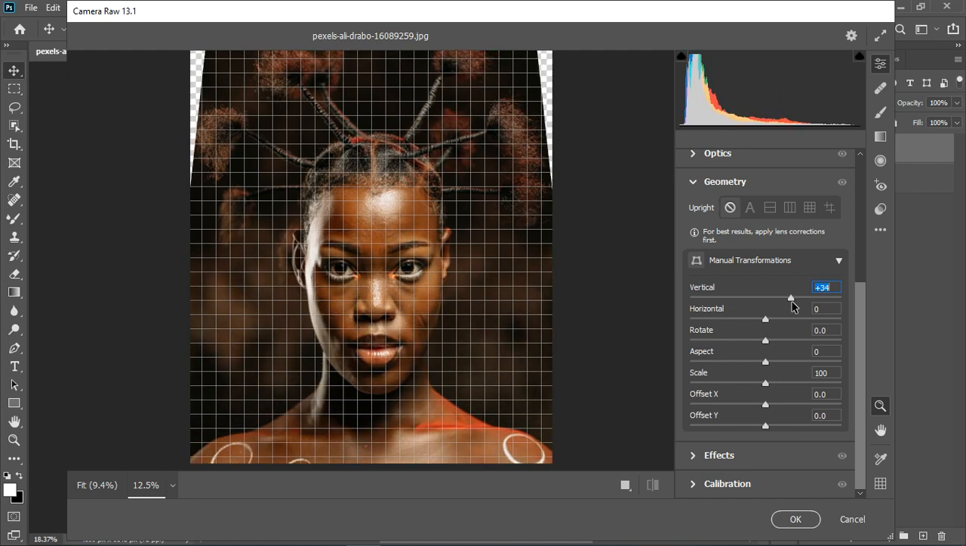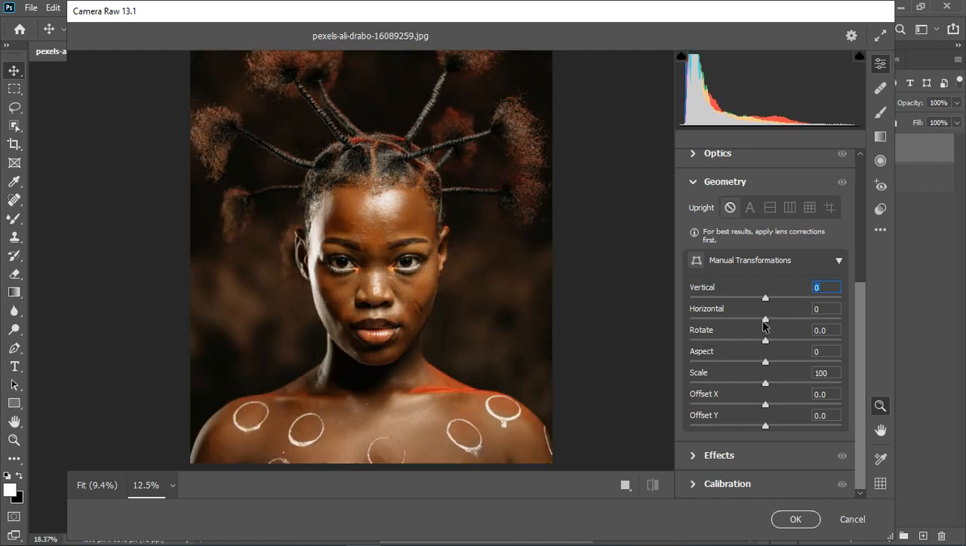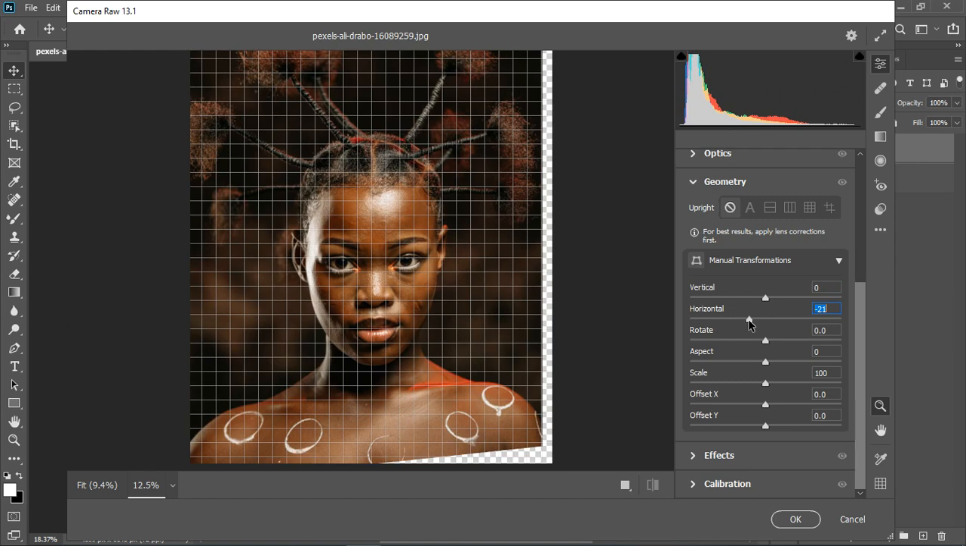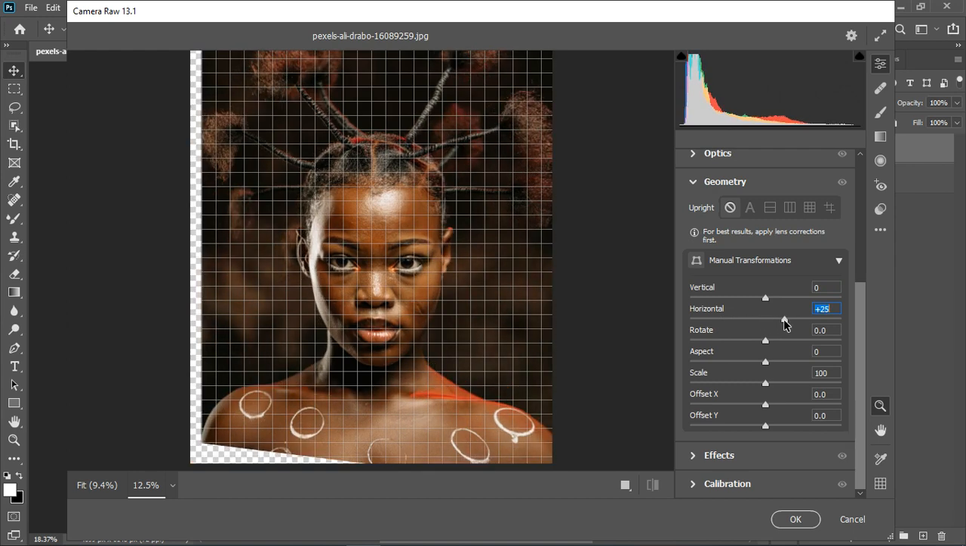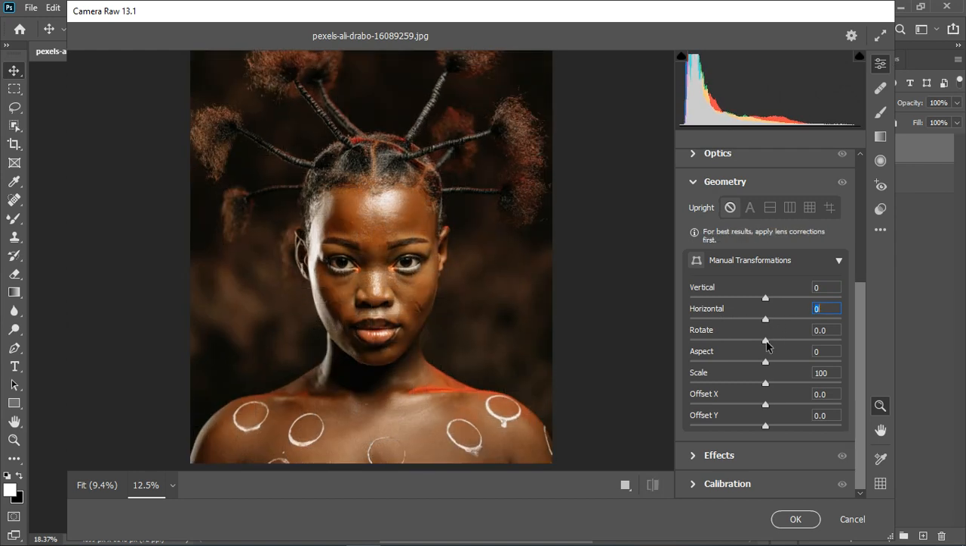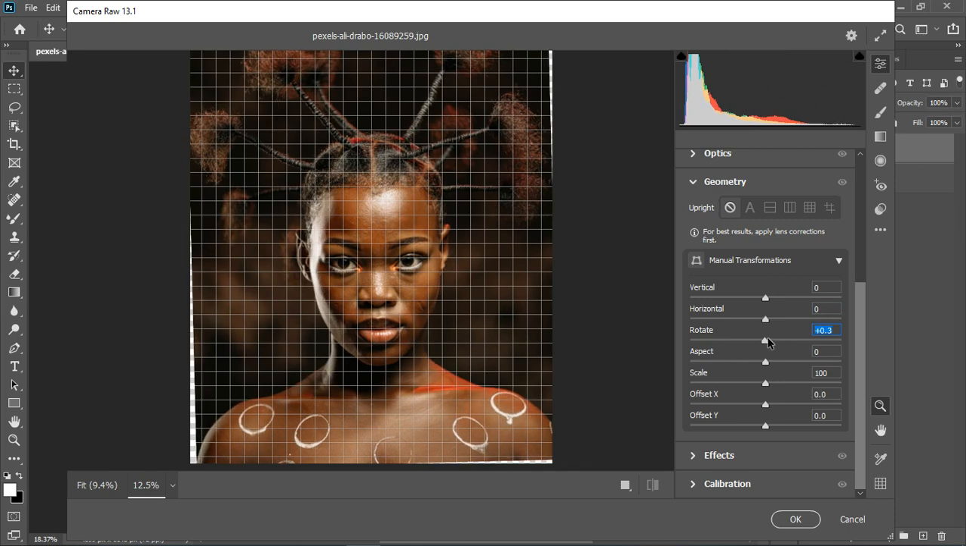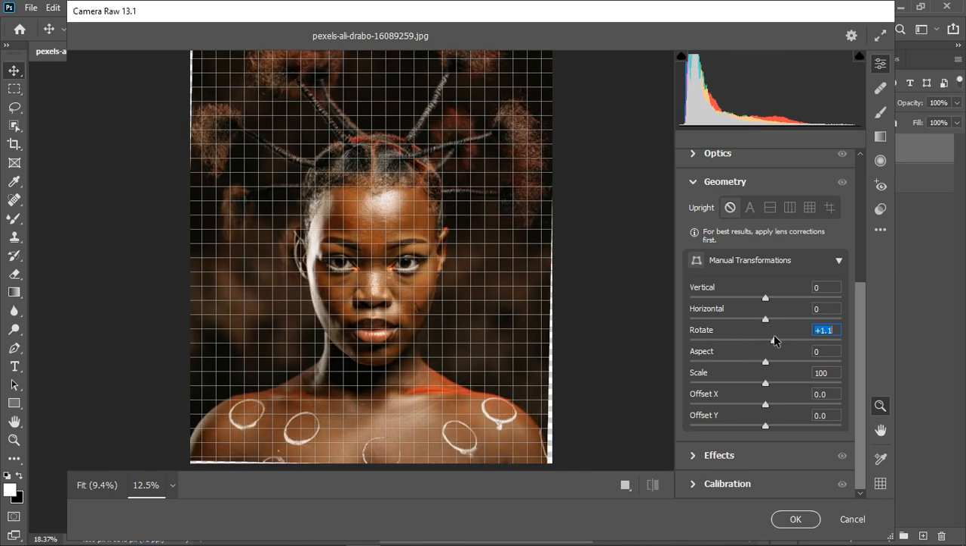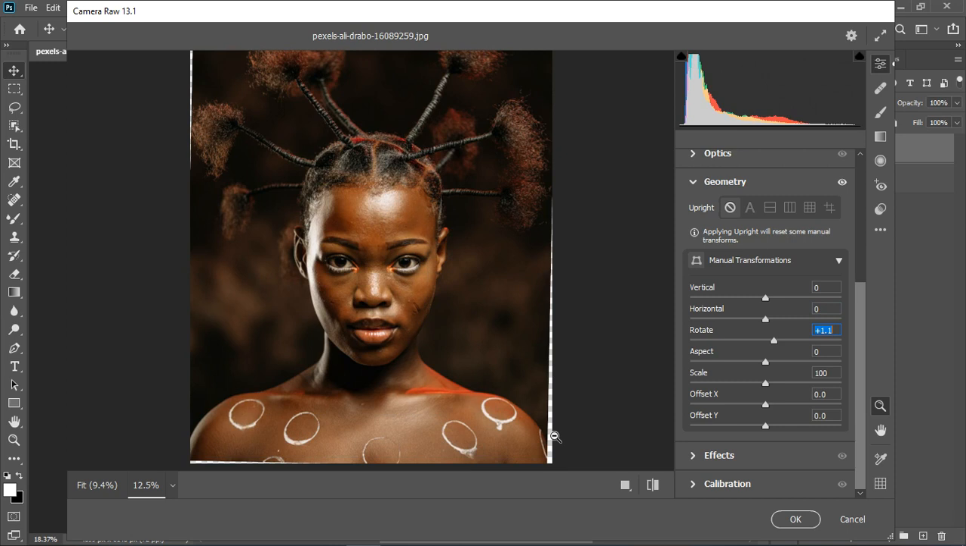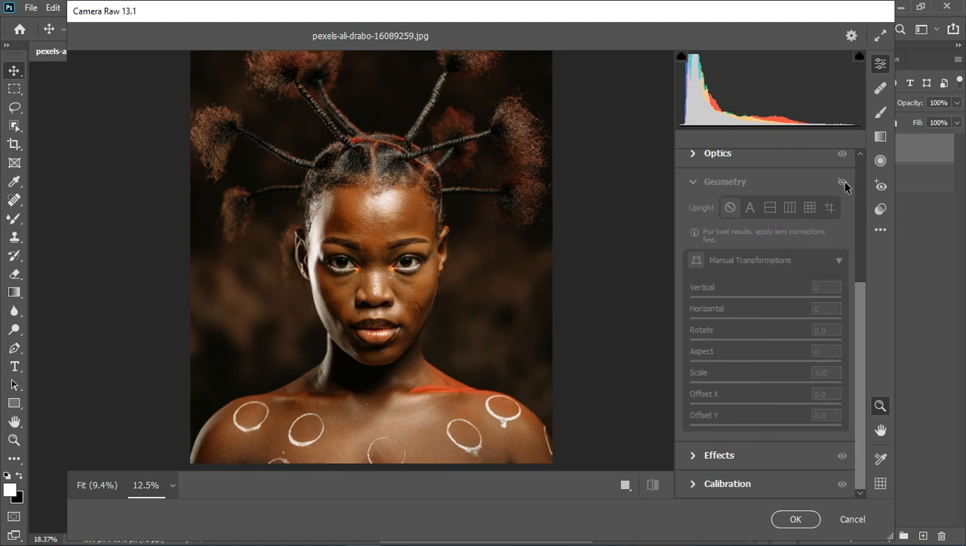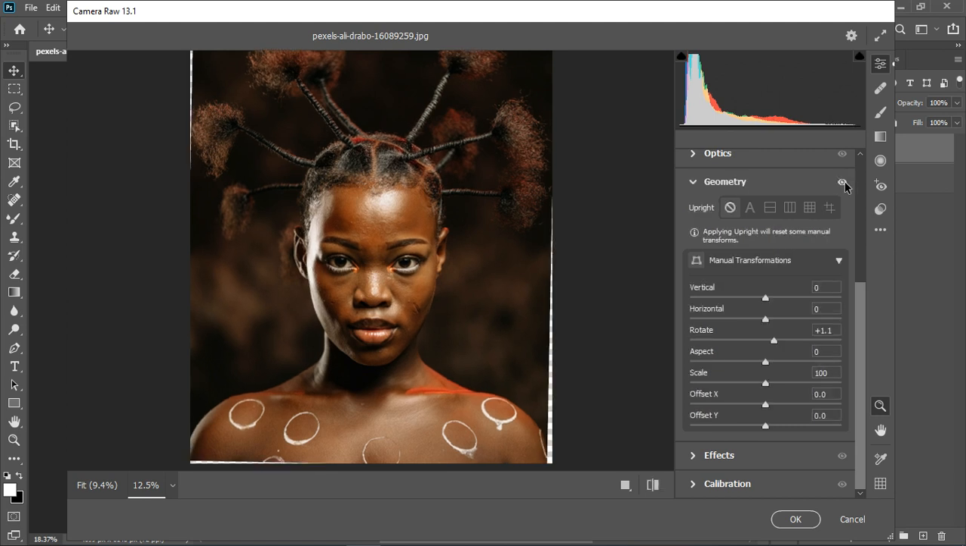If I take it up and take it down, I'm going to reset that, and the horizontal balances things like this and like this. Okay, so for the rotate, it rotates the image, so just a little bit to the right to balance this shoulder and this shoulder together. So you can see the before and then the after. So this is balancing the top right shoulder and the left shoulder.